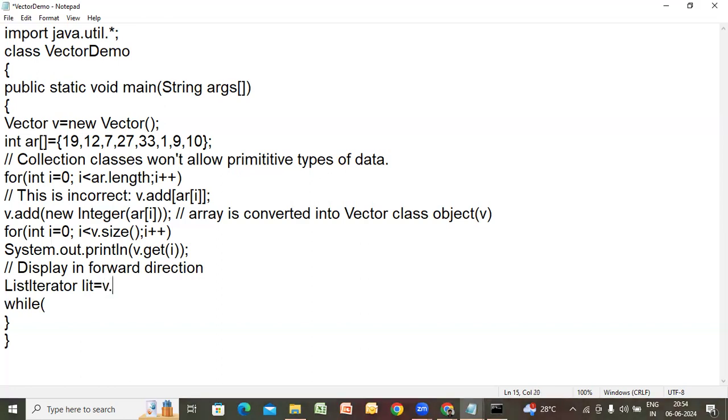Here, V dot, V is the vector object, right? Same story, just like the previous program. List iterator method. What is the difference? Here L is a small letter, here L is a capital letter, but the same word. This one is an interface, but this is a non-static method. So you are invoking the list iterator method, and the object is held by LIT.